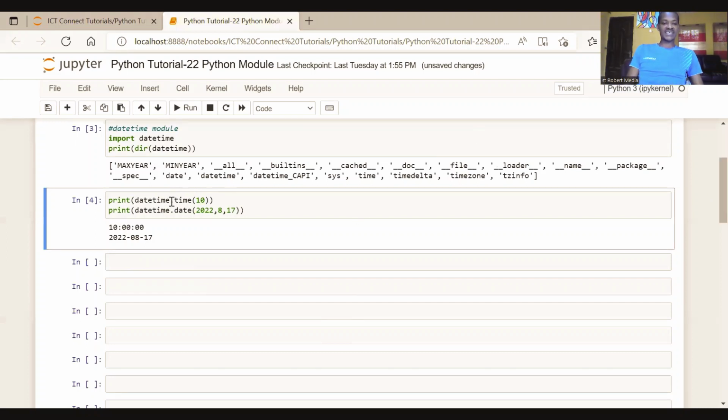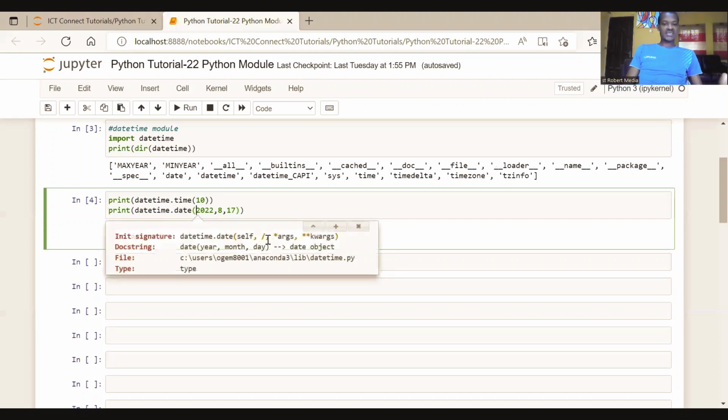The first one I did here is datetime.time. So I put in 10, and it converts this into hours, minutes, seconds. And the second one here is datetime.date, and it actually has a syntax, as you can see. The first argument, which is self, can be ignored. And then you have the slash, args, kwargs, but looking at it from the docstring, you have the year, the month, and the day. So the year here is 2022, the month is 8.